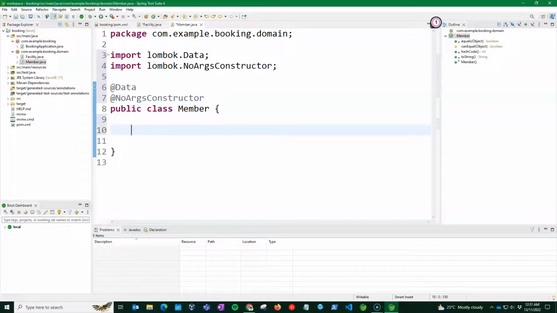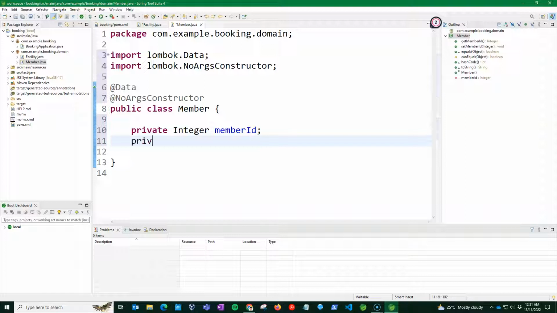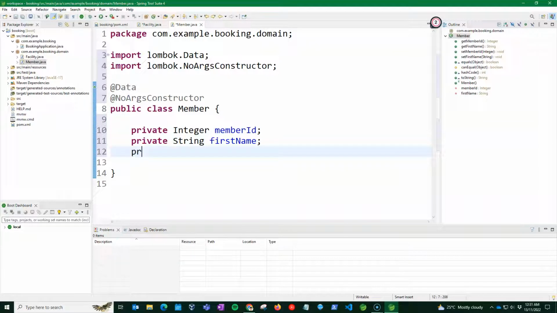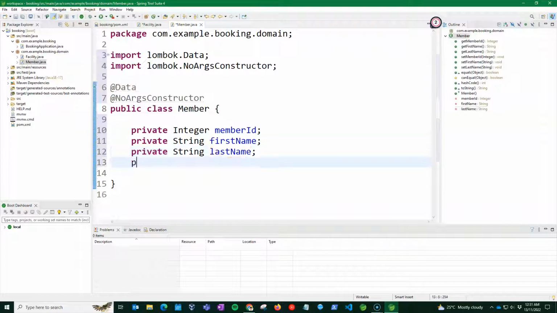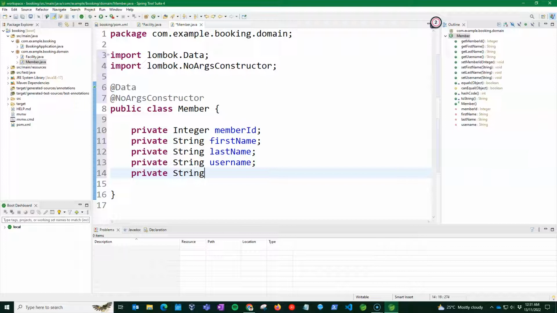So it's all set. Now what are the fields I would put in? I will definitely put in a wrapper Integer class. This is going to be memberId, the primary key. Then of course I'm going to have a private String firstName. And then I can also have a private String lastName. I can have a private String username, and of course I can have a private String password. So these are the details that I would like to remember regarding this member. Okay. So this is all done.